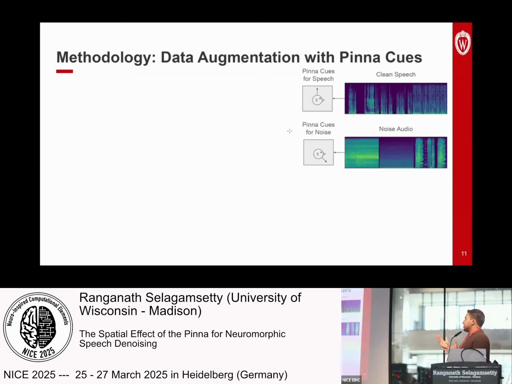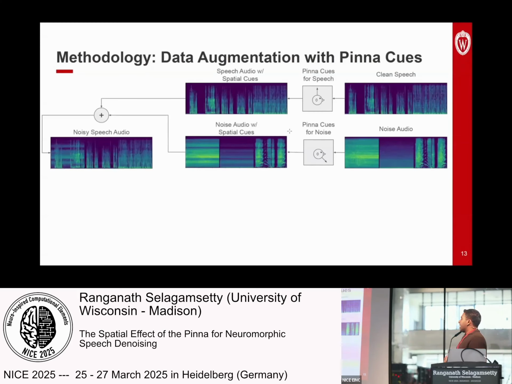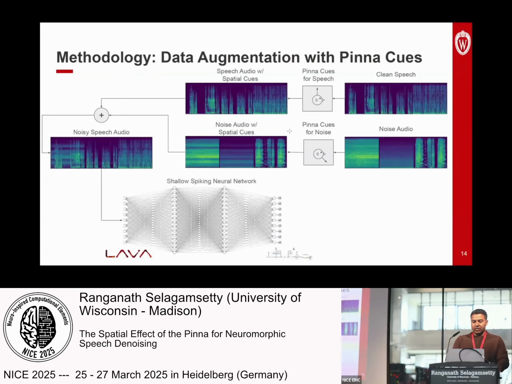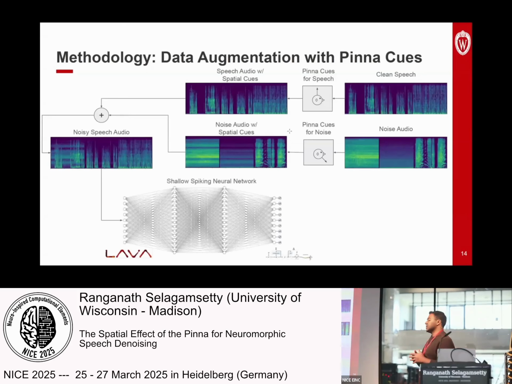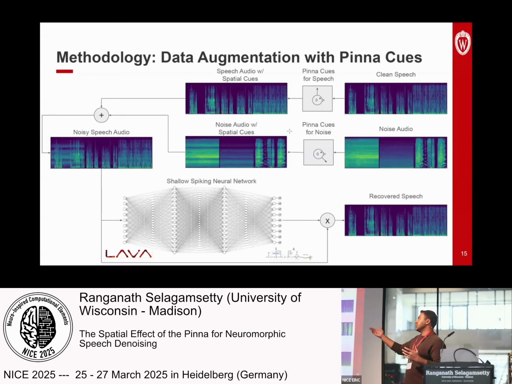So the first thing we do is we augment these input audios with these pinna cues, and these basically allow us to play ventriloquist with the sound and say that speech comes from here and noise comes from here, and augment our audio to have those artifacts. And you can see that this directly affects the audio as well. Then in an additive process, we synthesize the two together. We feed this into our shallow spiking neural network model. Here we're using the Intel Lava deep learning library to have this 4-layer network of sigma delta neurons. This produces a multiplicative mask, which we then apply to the noisy audio in an attempt to get the clean signal back as our recovered speech.